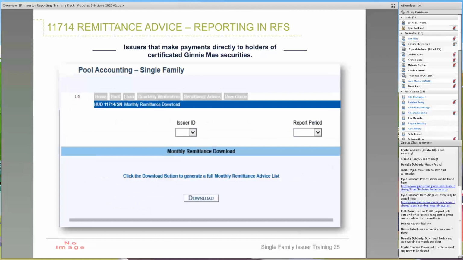Once all of your 11714 information is reported, please click on the monthly remittance download in the dark blue bar to export all of the information that you've reported. I would save this file for audit purposes.